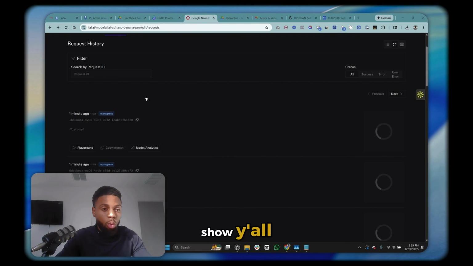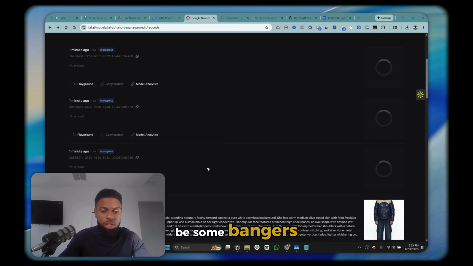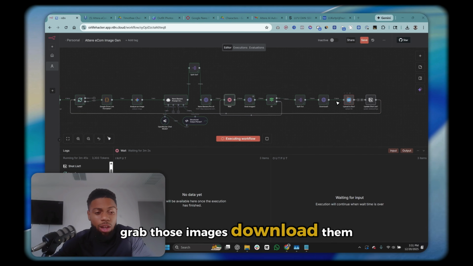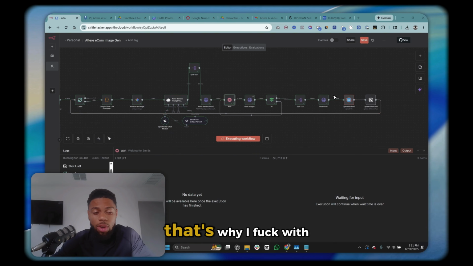So I'll go ahead and show y'all what these all look like. I already know they're gonna be some bangers. And so you can see here, the automation is gonna go ahead and keep running, grab those images, download them. It's really moving fast. That's why I fuck with N8N for real.